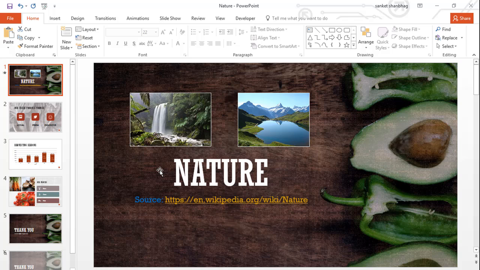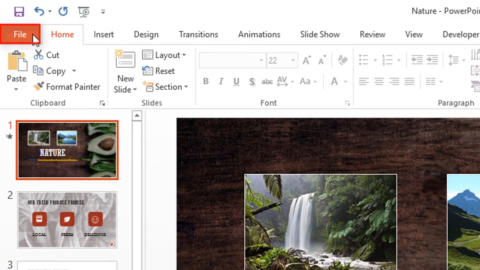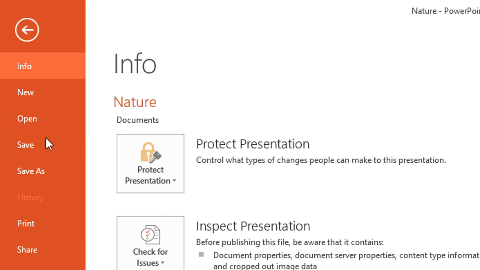Hello viewers, in this video, I am going to cover Print tab, under File menu. Let's begin. I am going to click on File menu. Print tab.